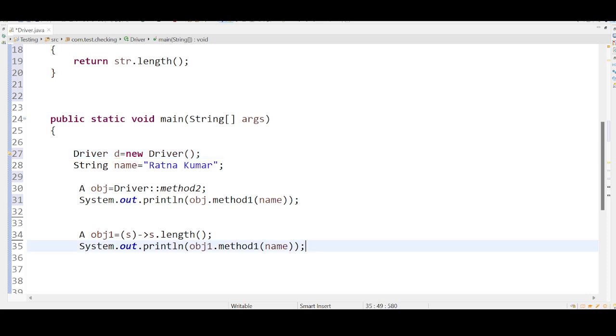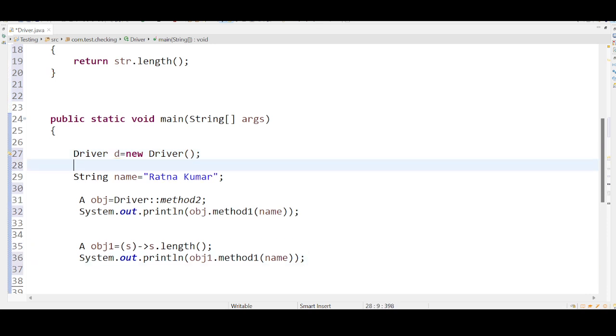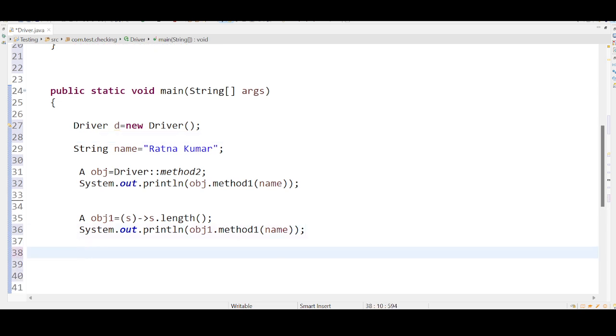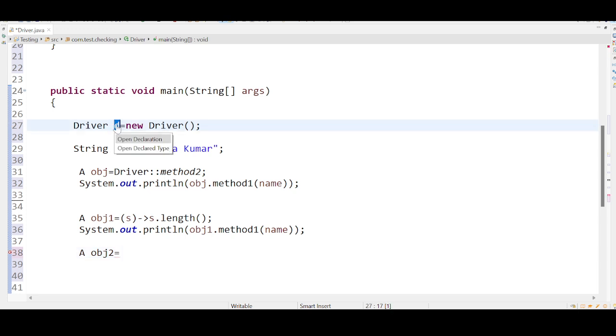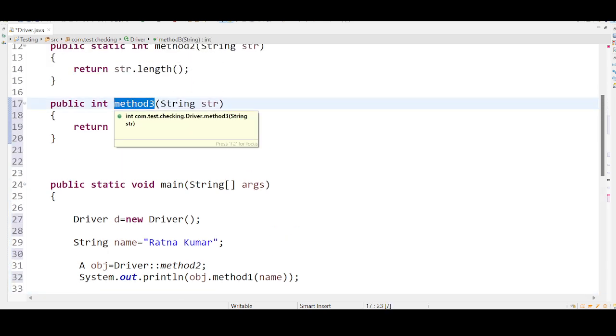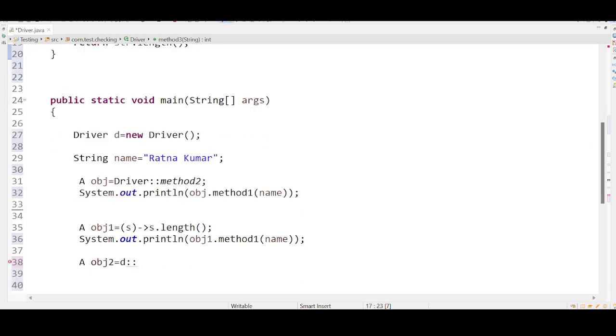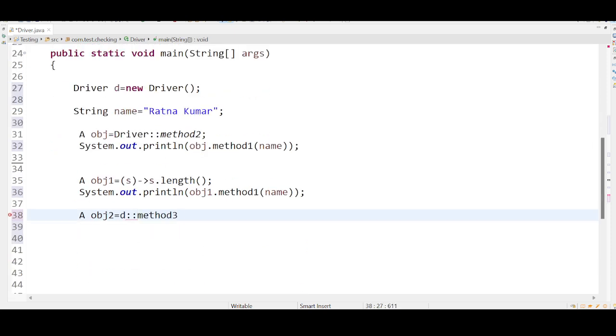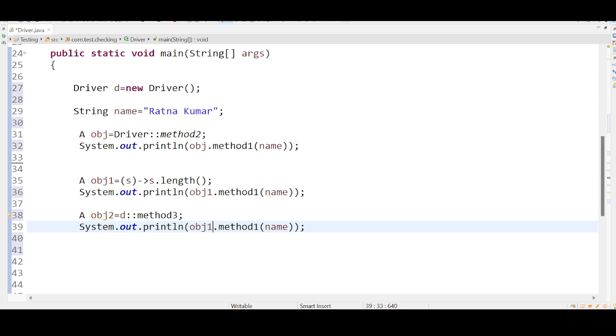And how are you supposed to write the code for the instance method reference? Again, obj2 equal to, you have to use the instance, which is d, the double colon operator, and the name of the method. What is the name of the instance method? Method 3. And again you will use the same System.out.println statement, this time obj2.m1.